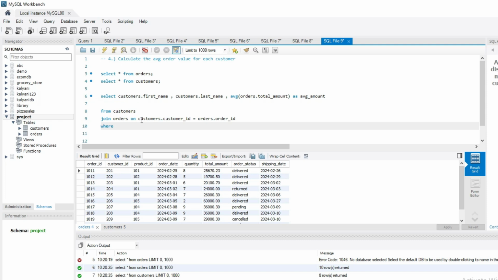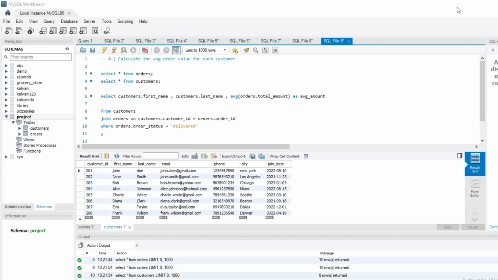Rest, if it gets cancelled or it is pending or it is returned, then we will not count it under order value. Okay, so we need to write where orders dot order status equals delivered. Now we need group by, because we have taken an aggregate function, which is average. So we need to make it group by.